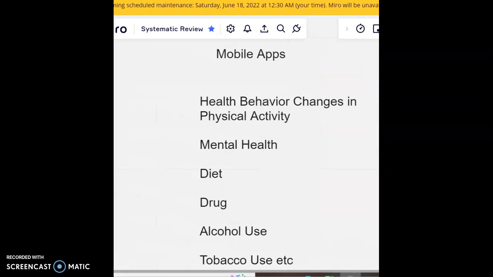Hello everyone, today we're going to talk about systematic review and how we can do that. So basically you have an idea. Let's say I'm interested in mobile apps, and the applications are used for behavior changes, let's say health behavior changes, including physical activity, mental health, diet, drugs, alcohol use, and tobacco use, maybe any other areas that you think about, let's say sleep.